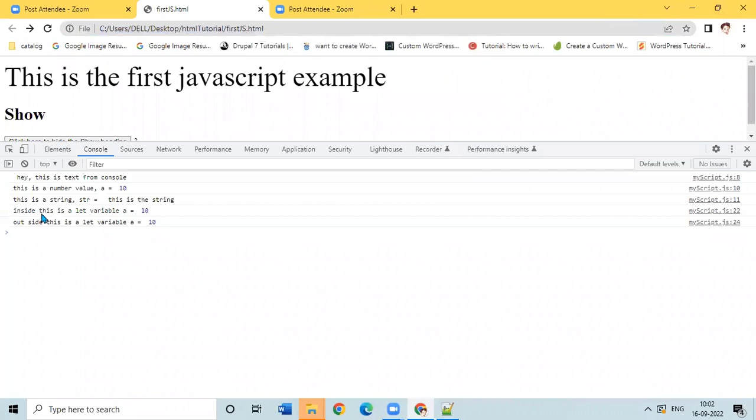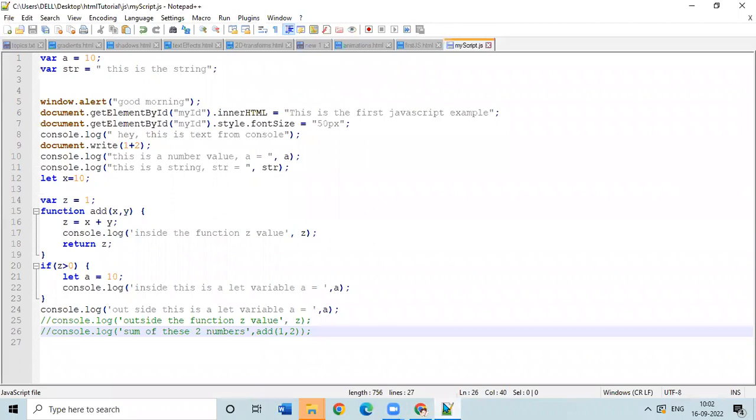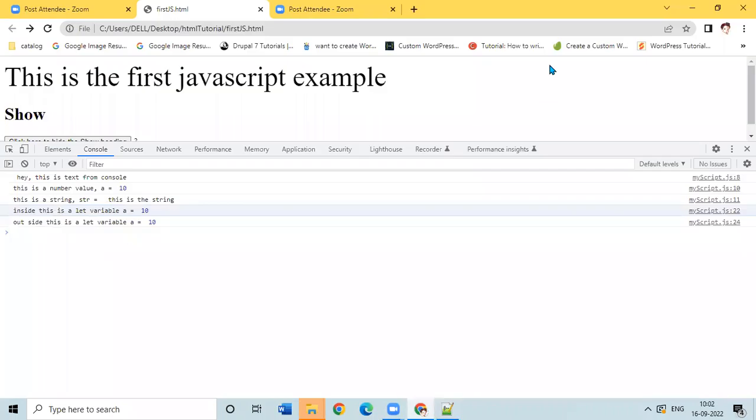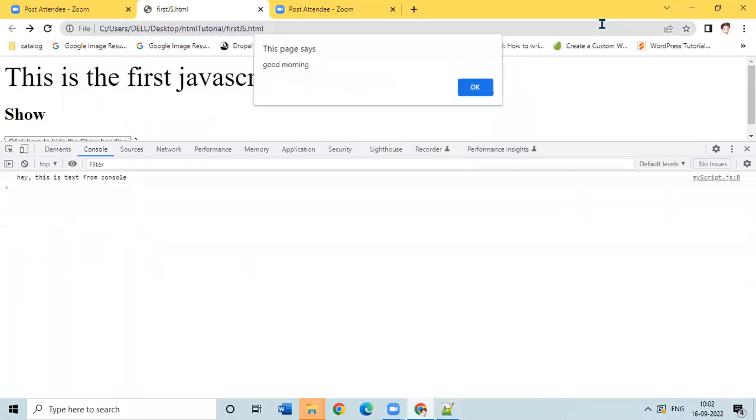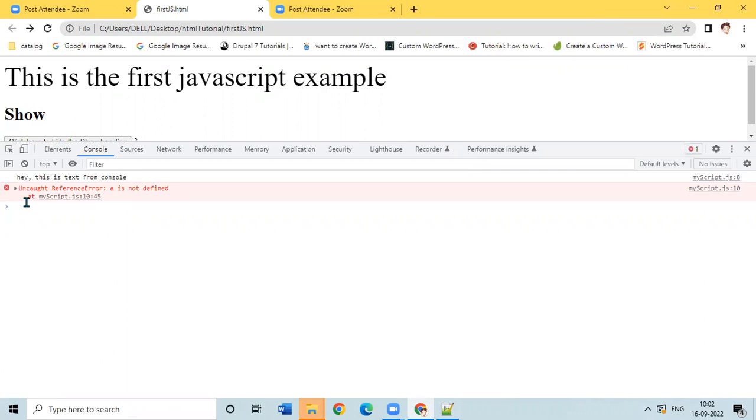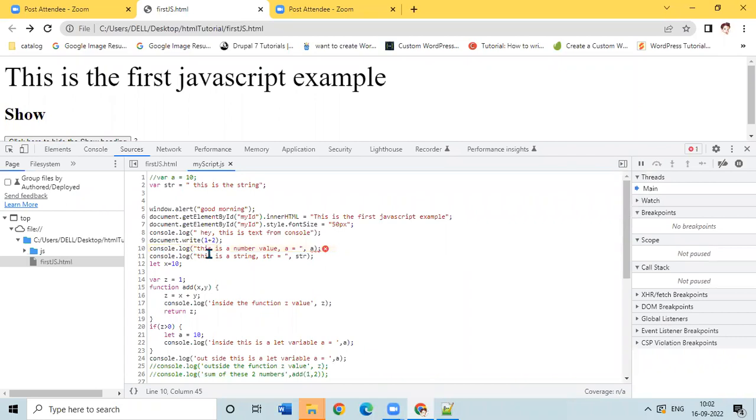Now you can see inside, this is a let variable a is 10. Outside, this is a let variable 10. So the a value is defined here, that's why it is coming. Remove this a value from the top. Now try to access. See, you can see uncaught reference error, a is not defined. And you can check where the line number is where we got the error, line number 10.